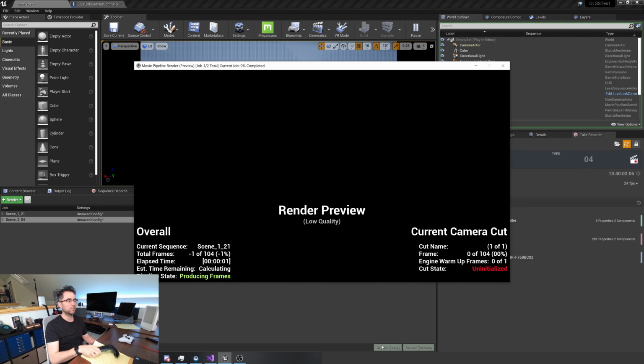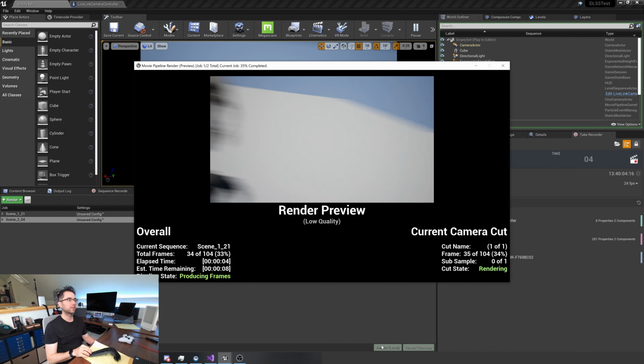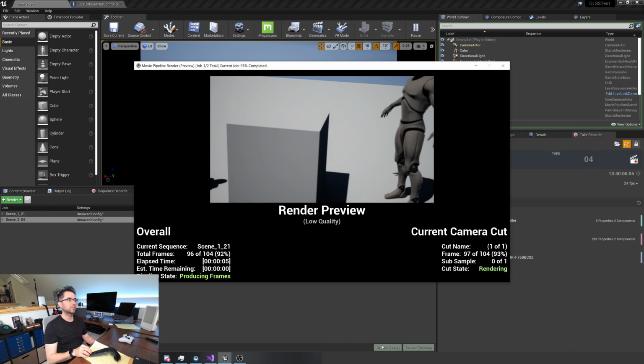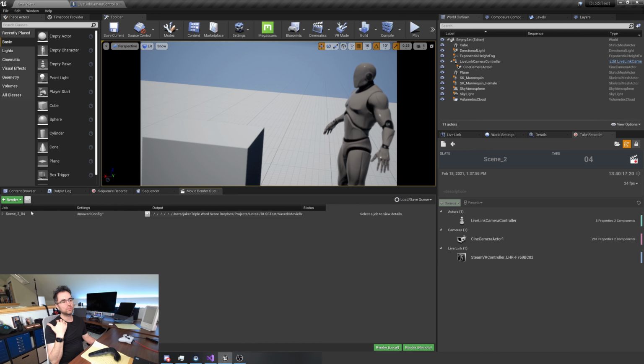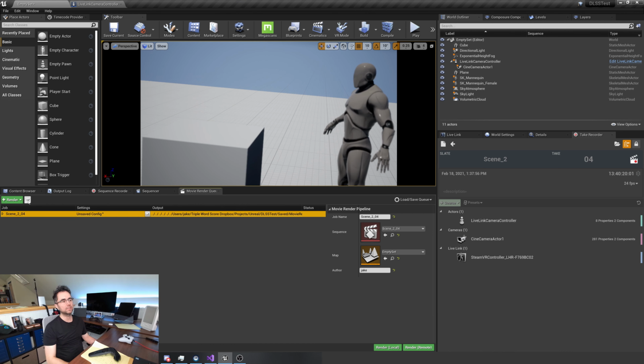So this should not render my controller. So my controller is still right now. That is the correct render right there. Oh, sorry. You saw a render of an old scene, but the second one that popped up was still correct.